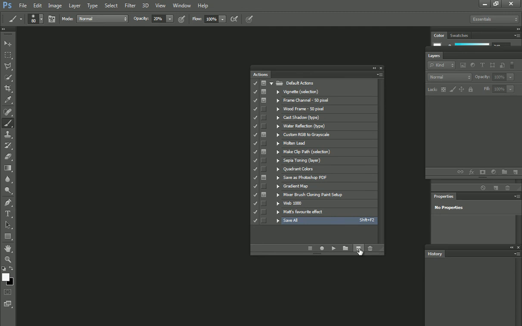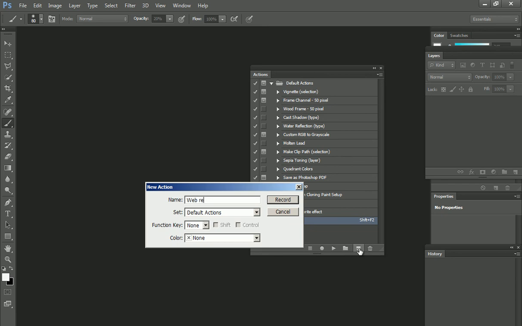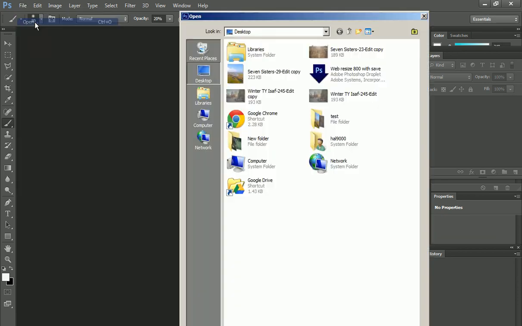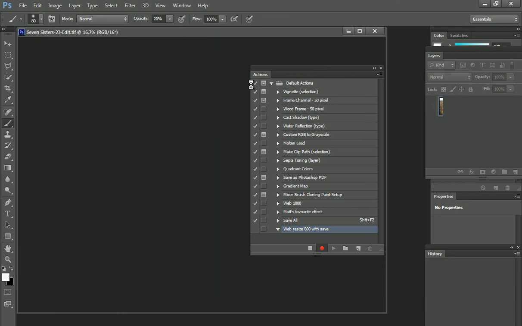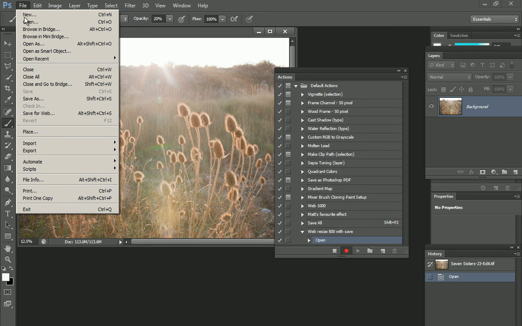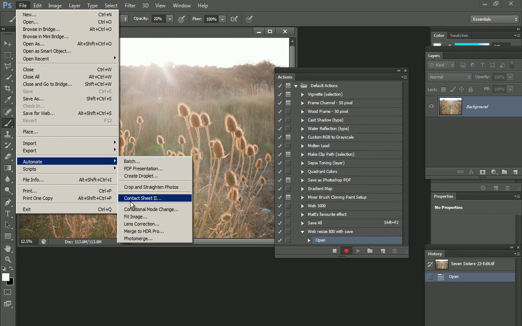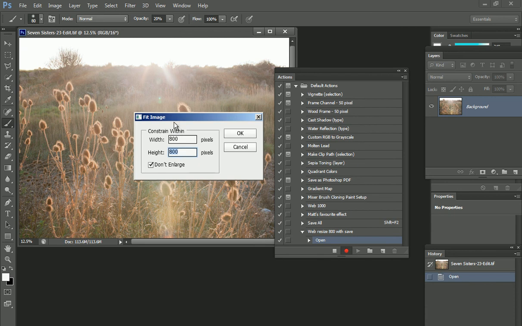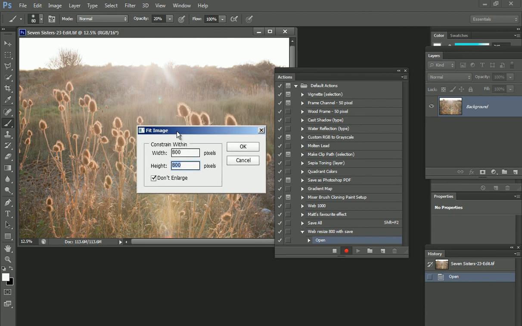First of all, we're going to create a new action. I'm going to call this Web Resize 800 with Save. Click Record. Now we want to open an image. File, Open. Let's find something on the desktop. Here we go. Image opens. Now we want to do our web resize, so you'll probably remember we use File, Automate rather than Image Size, and then went to Fit Image, entered the same amount, the longest side, the longest pixel size we want for both the width and the height, and this caters for portrait and landscape images, so we want 800 for both. Don't enlarge. Click OK.